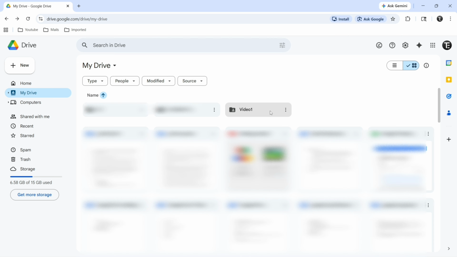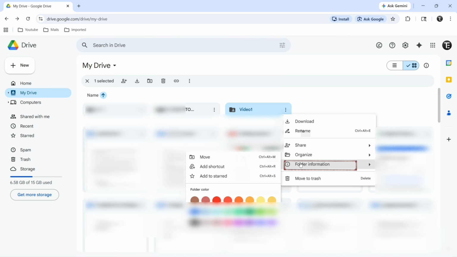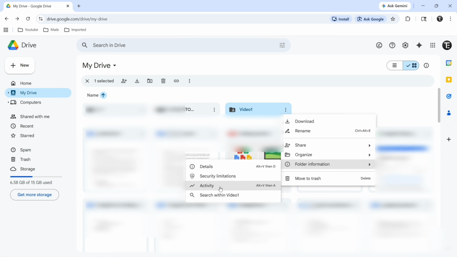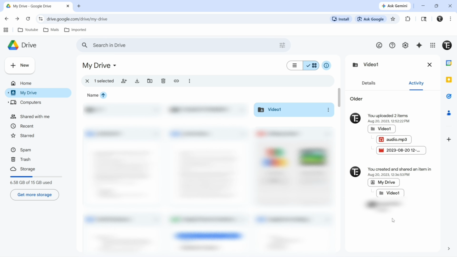Then what I have to do is click on the three dots next to it. Here click on folder information and now select activity. And here you can see all the activity of this folder.